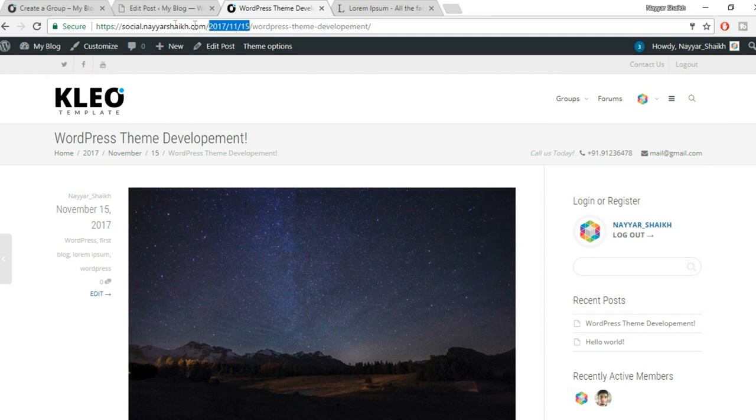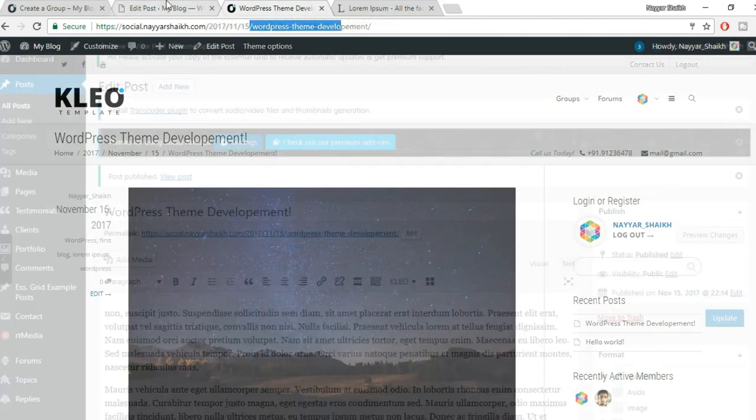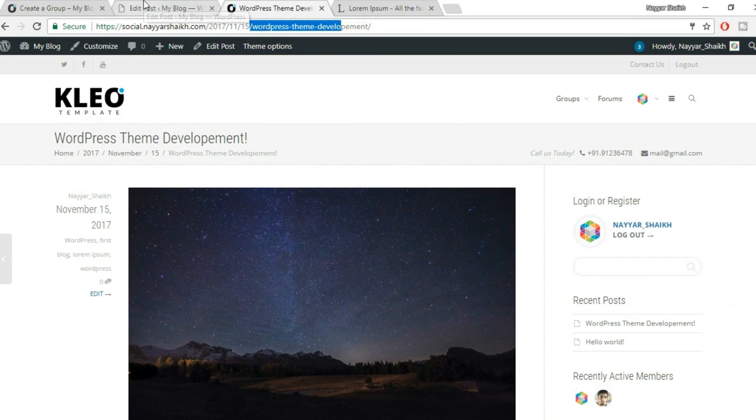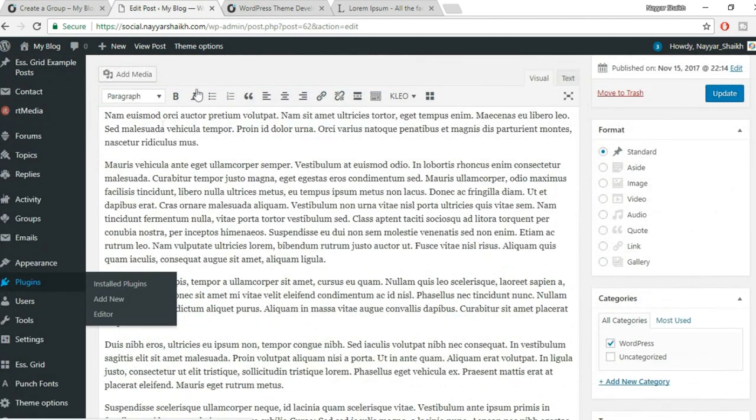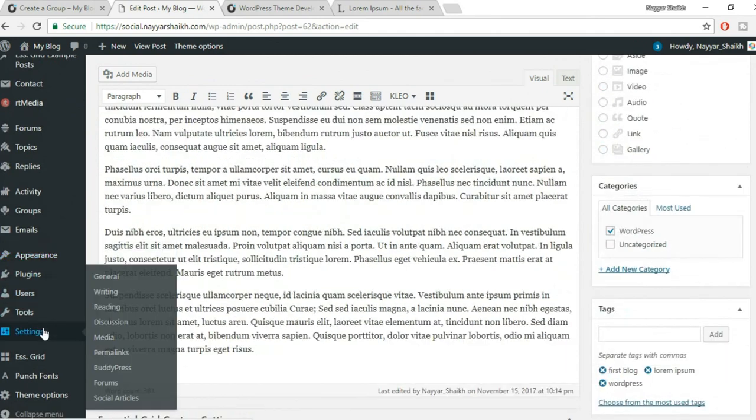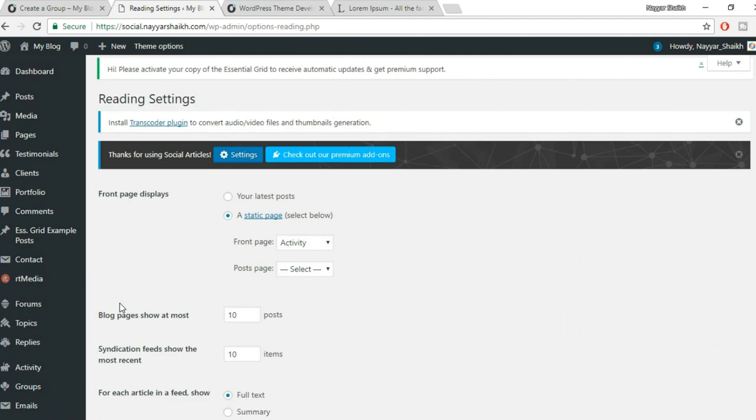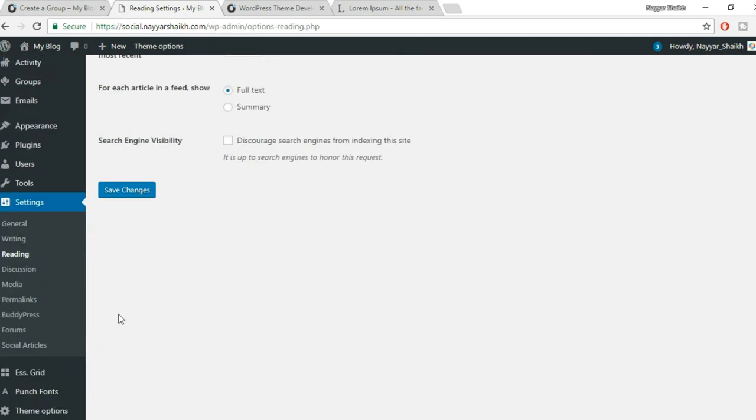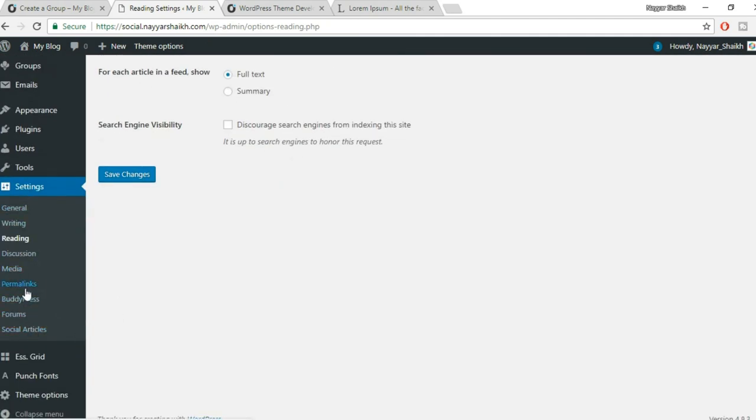Basically, this is the default format. Your URL or your slug is like your domain name slash the date. So today is 15th of November 2017. And so you have your date and then the title. So we want to remove this date. Some people like that, and that is a good thing actually, but I don't want that. So what I'll do, I'll go back to my dashboard and hover settings and click on permalinks.